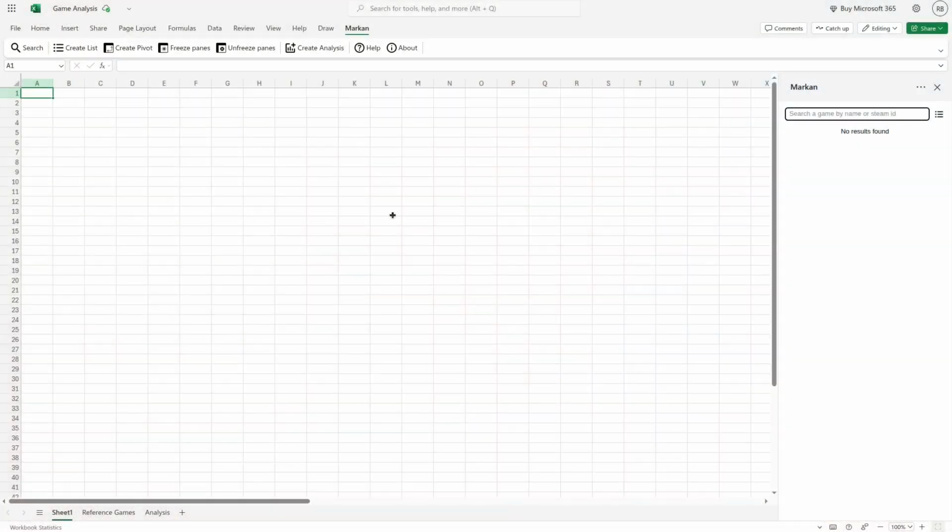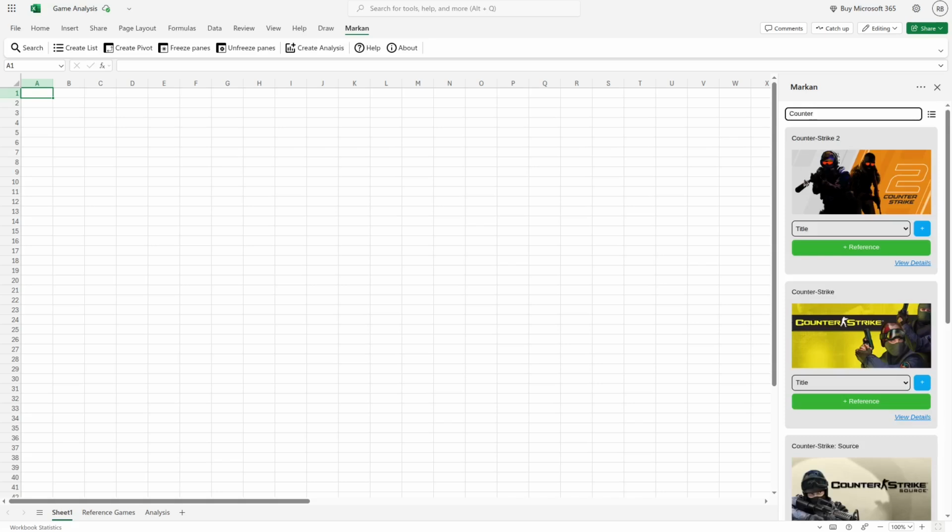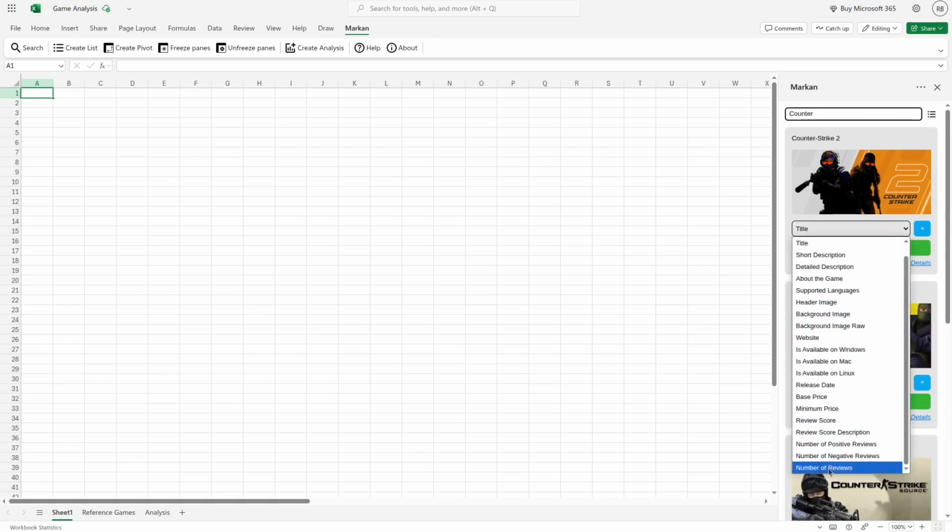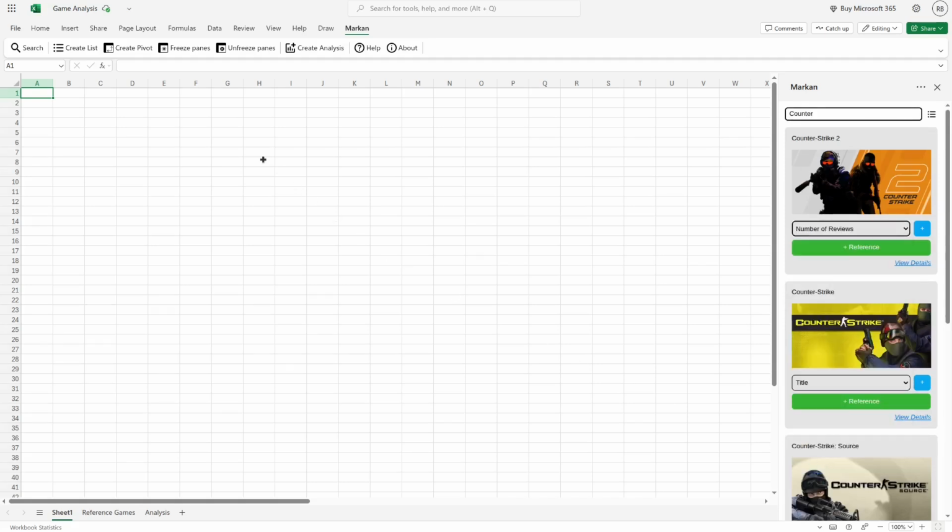Now, if you want to modify this analysis or build your own analysis from scratch, you can do so by using the custom Excel functions Marcan provides. Let's go through an example. Say that I want to fetch the total number of reviews left on Counter-Strike. Then I can simply search for Counter-Strike, select number of reviews from the dropdown, click on the cell where I want to insert the data, and click on the plus button.